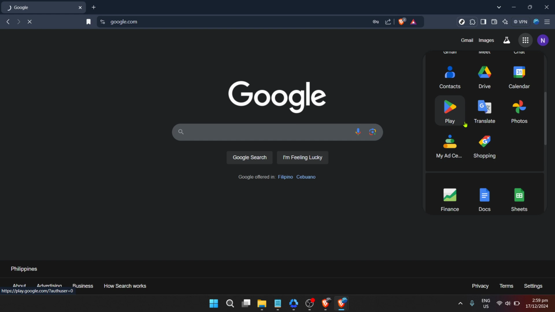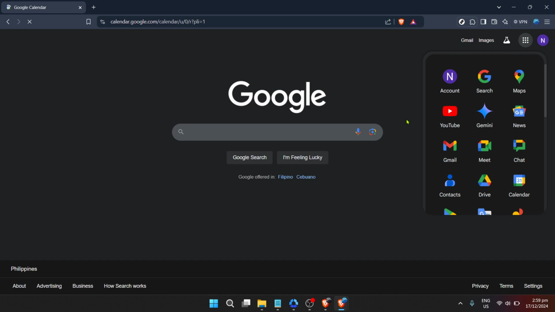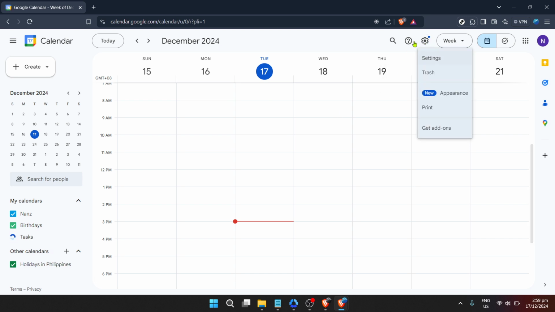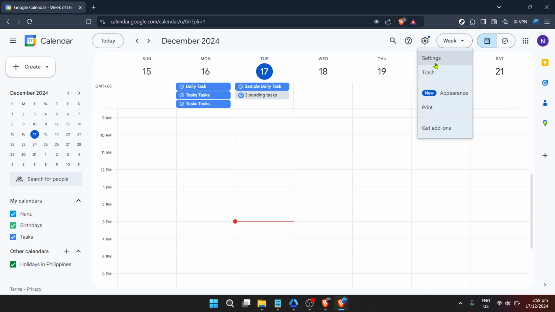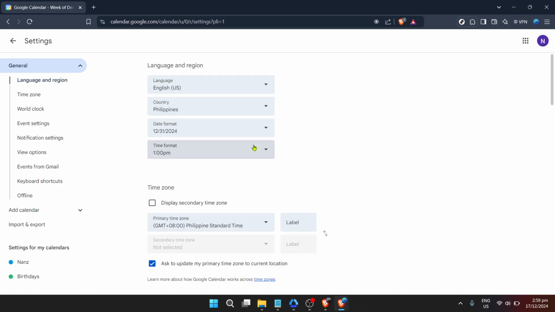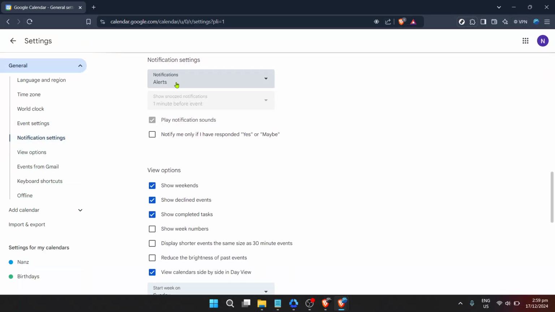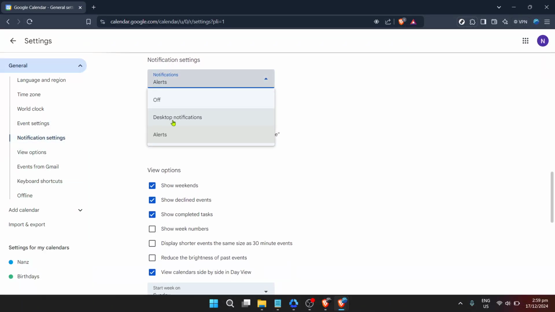As you're now in Google Calendar, glance over to the right side where you'll see a gear icon, which stands for Settings. Click on this to delve into the plethora of options that allow you to customize your Google Calendar experience. In the Settings menu, you'll want to find and click on Notification Settings. This is where Google allows you to tailor how you receive notifications for various events and reminders, including those set up in Google Tasks. You might notice there's a broad range of notification types you can adjust, but for Google Tasks specifically, you want to focus on alerts.